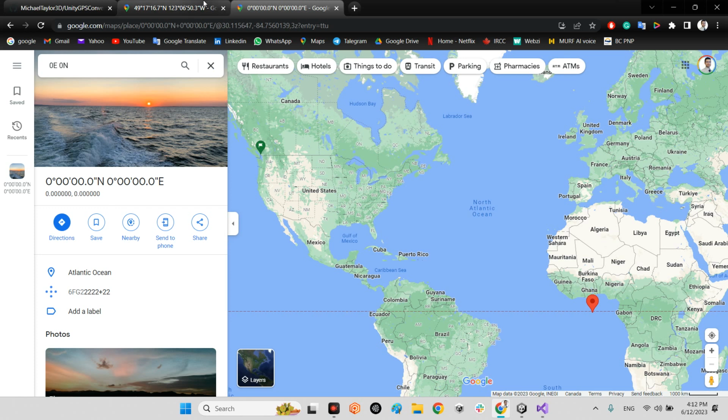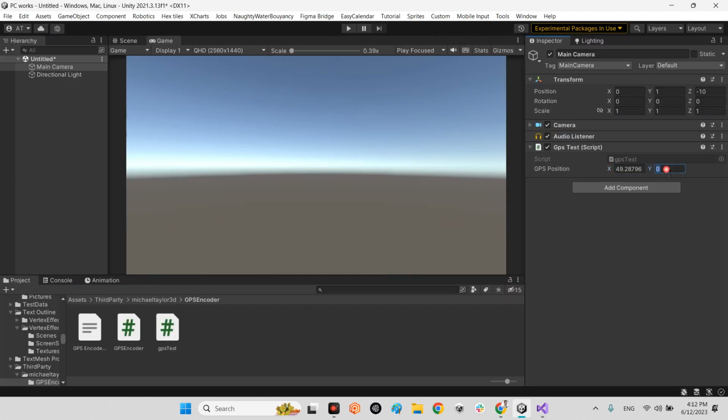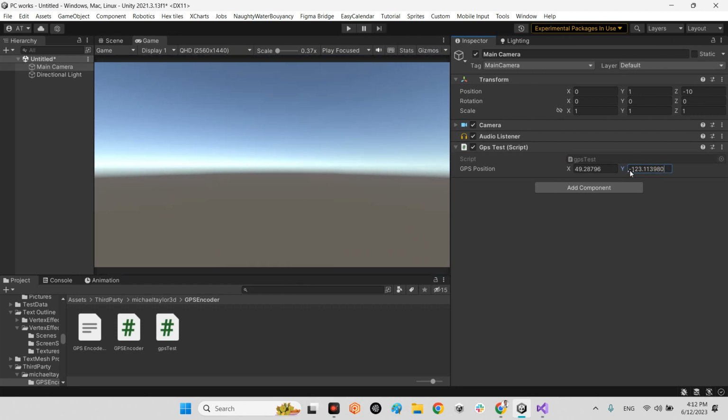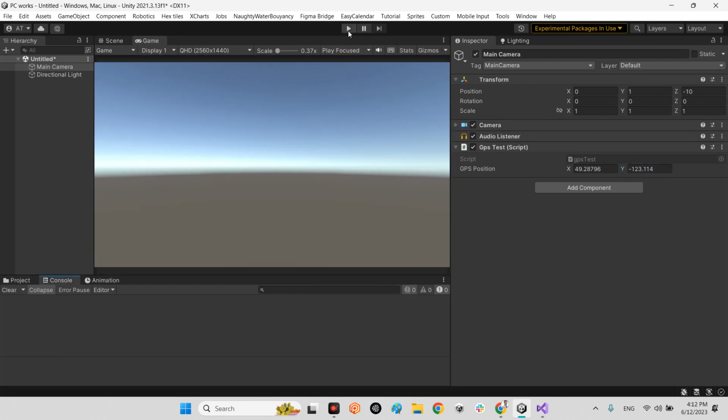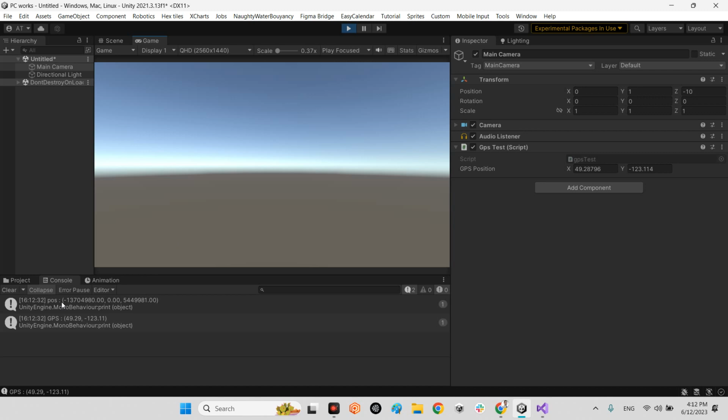Okay, come over here. Let's go back to Vancouver. Okay, it is the coordinate. This minus is important. Don't forget to add it. Okay, now it is correct. Now let's take a look at this. Excellent. This is my position in XYZ, generated by this coordinate to XYZ.